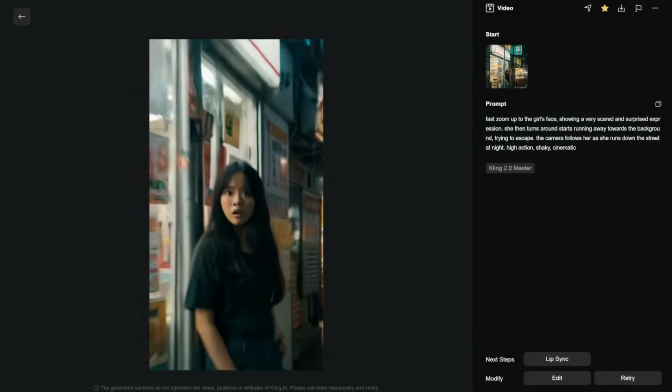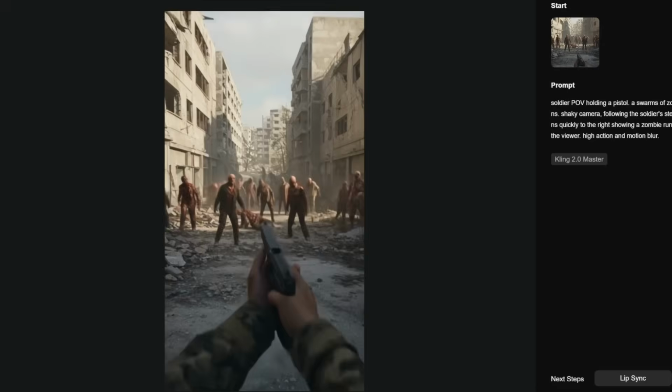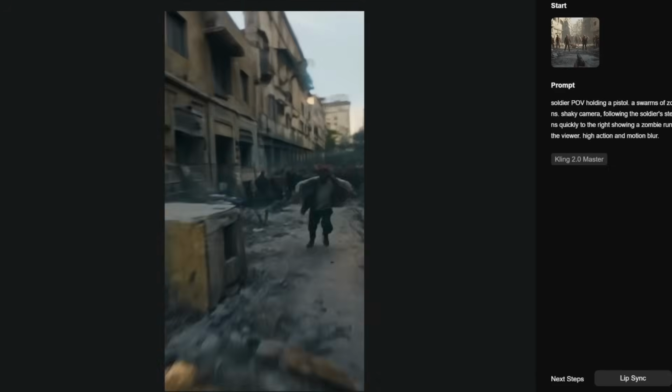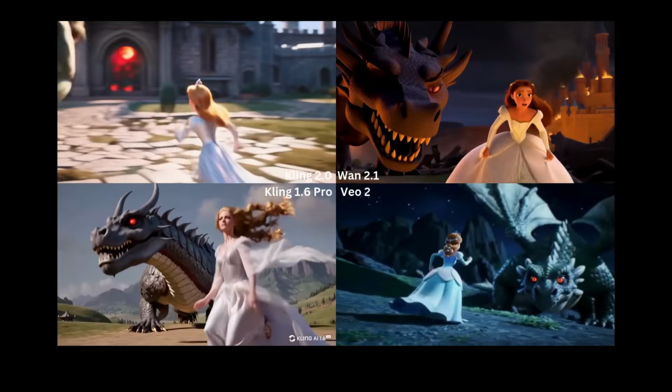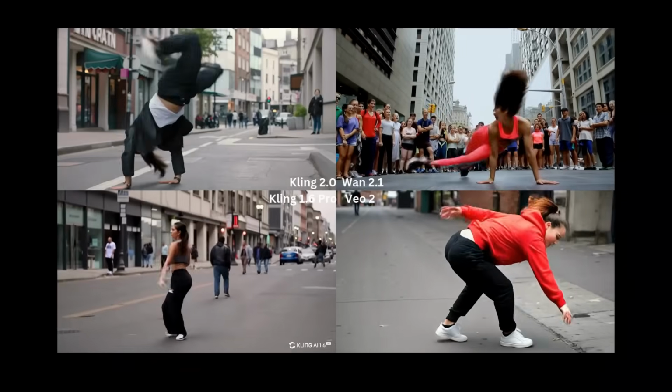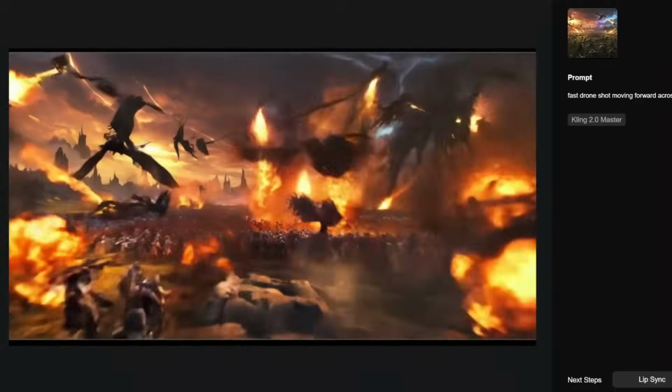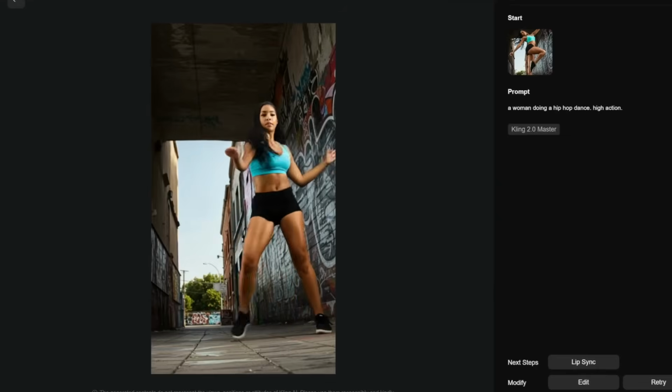So in this video, I'm going to do a deep dive on Kling 2.0. I'm going to show you all the cool things you can do, plus compare it with some other leading video generators, and I'm also going to show you some limitations of it. It's still not perfect, but it's pretty damn impressive.